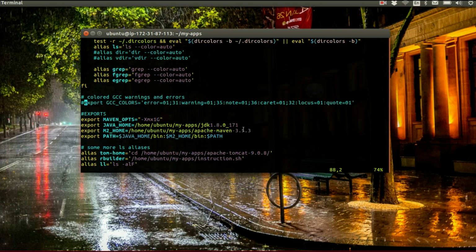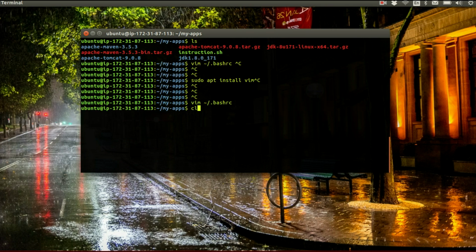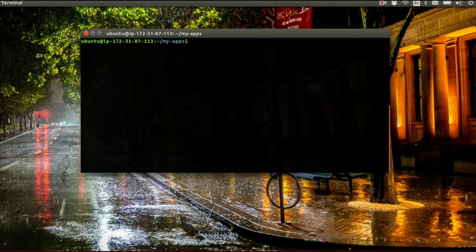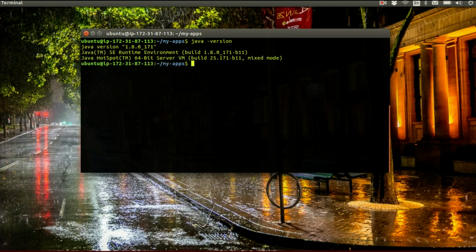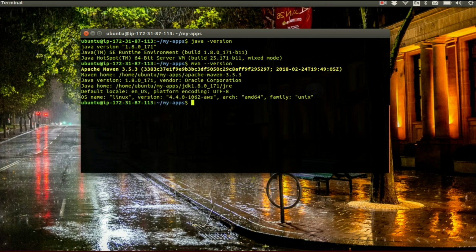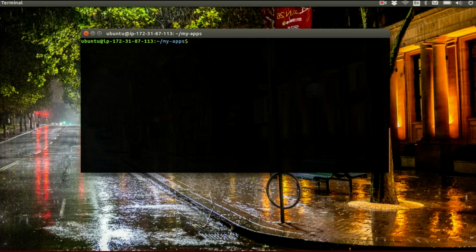web server. So now I'm gonna go out and let's test the Java and Maven. Yeah, seems everything okay. Next thing I'm gonna do is I'm gonna go to Apache Tomcat folder. Apache.